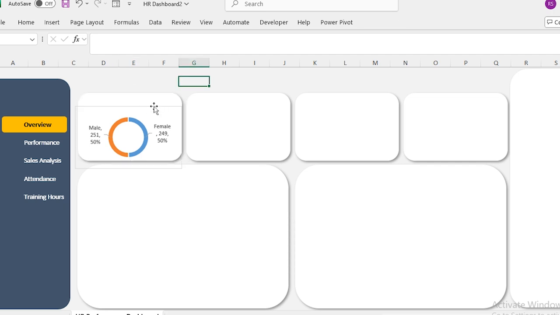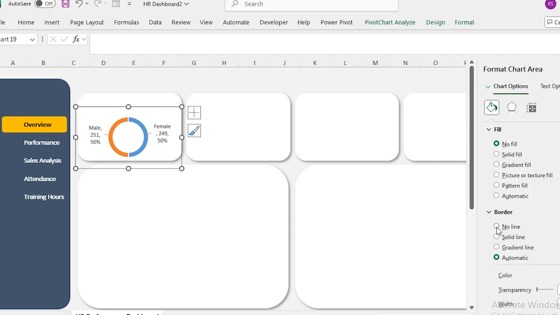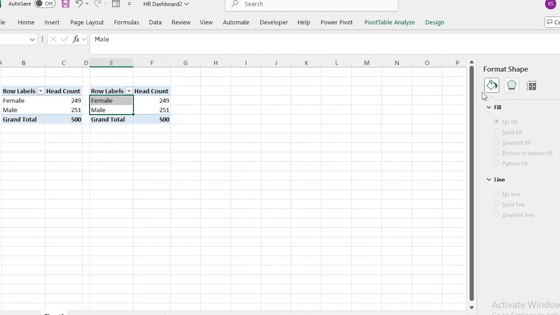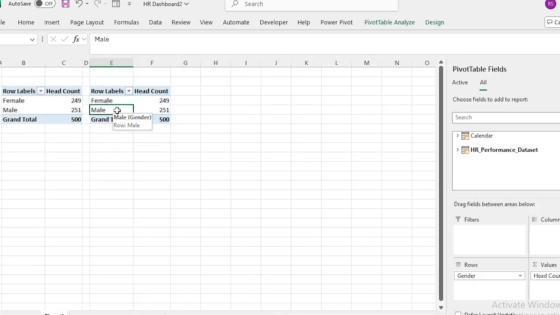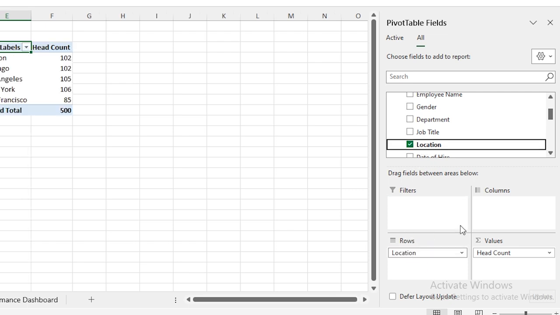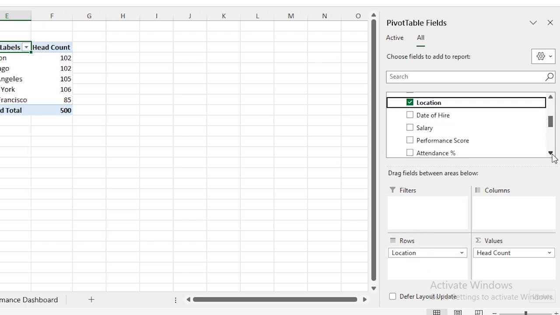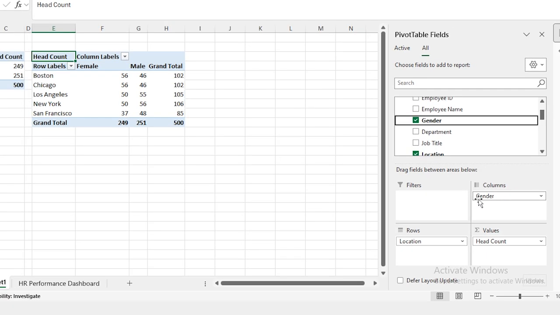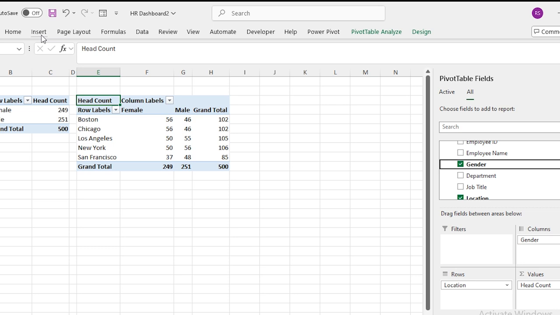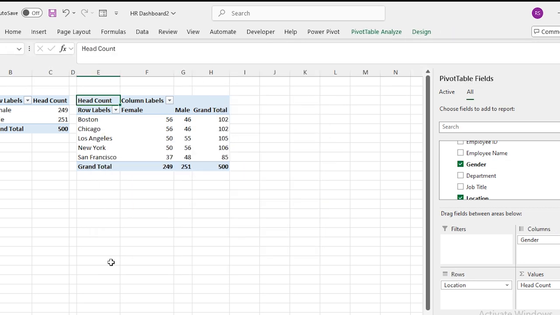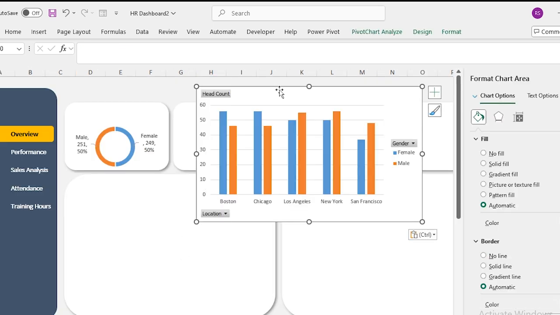From here, also remove the border of the chart. Now, make a copy of this pivot table. Replace gender with location and paste gender into the column. Go to Insert and select a clustered column chart. Cut it and paste it into the main dashboard.